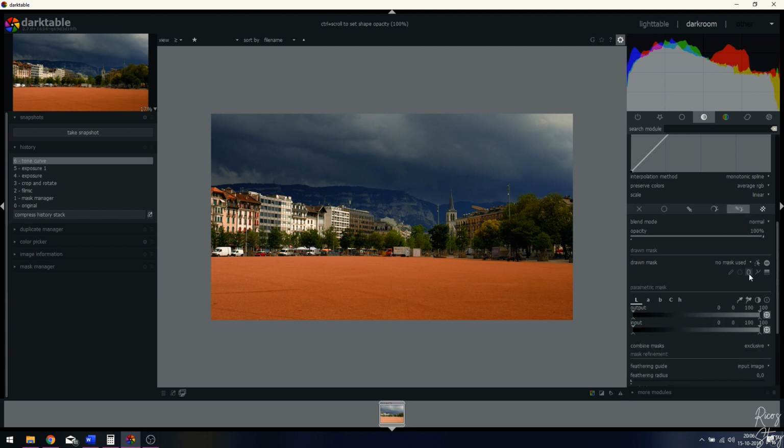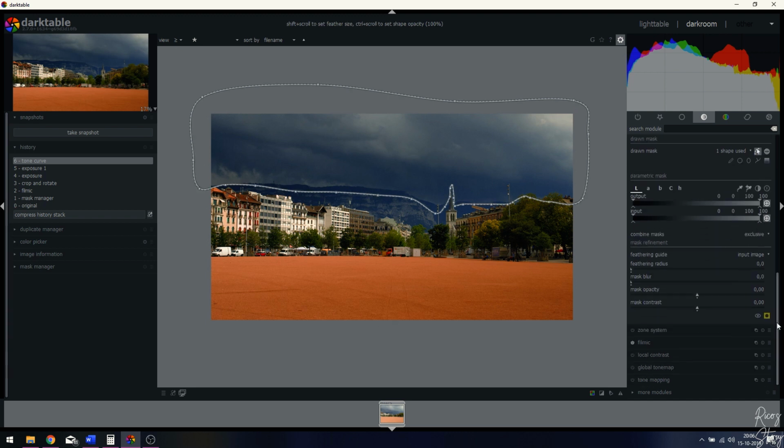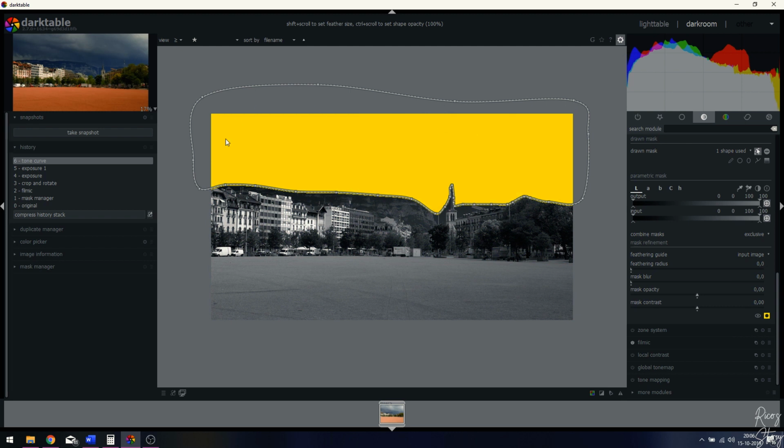So let's click it. Let's first make a drawn mask. So I'm going to make some points over here. There we go. I'm going to go around the sky, or around the tower, excuse me. Here we go. Now let's go over here and then hit the right mouse button to close the mask. I'm going to show you guys the mask. So this is the masking area, but I'm going to use the parametric mask as well.